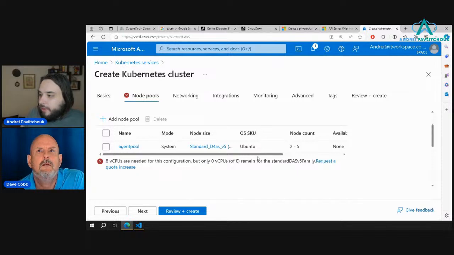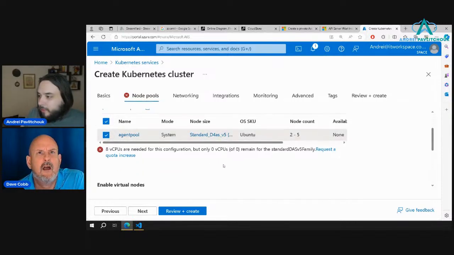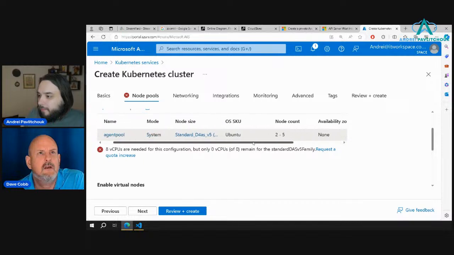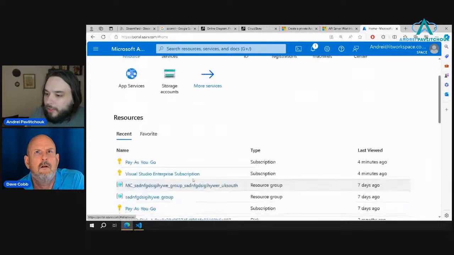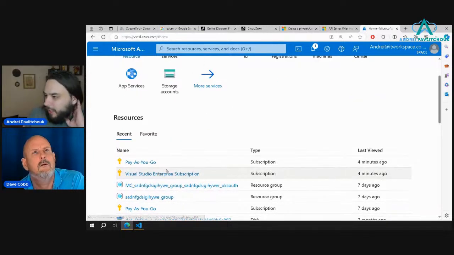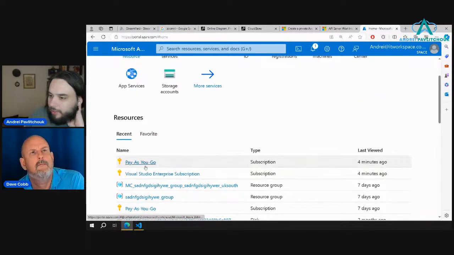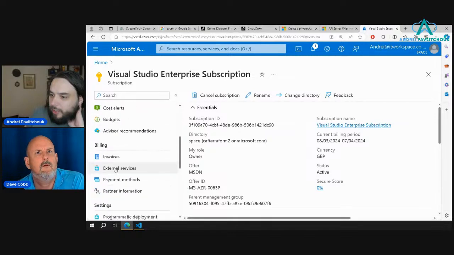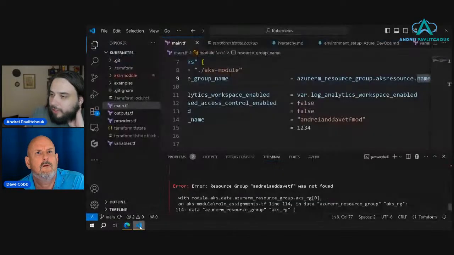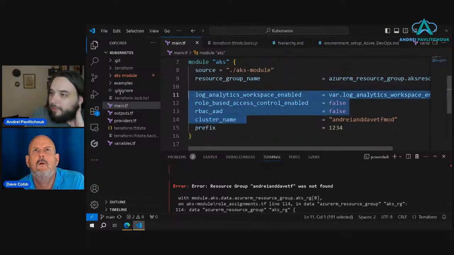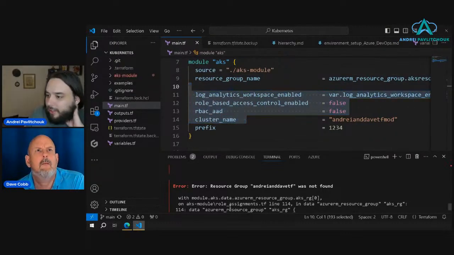8 vCPUs, Dasv5, so you can't use any of the. Yeah, it seems like I've got 0 vCPUs in this one, so it might be that I hit my limit at some point or the other. So let's just create it in. Yeah, what's annoying is this code worked before. I don't think I changed any of it last time.